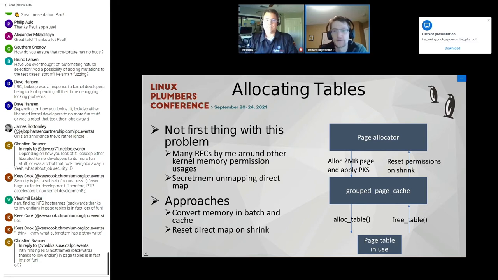So like I just said, it's not the first thing with this problem. There's been some attempts to work on it. Personally, I've done a bunch of little experiments around the other kernel memory permissions, mostly modules and BPF JITs. And then there's also the secret mem feature, which nothing ever made it upstream, but it does a similar thing. It's not applying permissions exactly, but it's unmapping pages, which I guess is sort of a permission. These all use a similar approach, which is to convert memory in batch, so you amortize the cost of the shootdown.